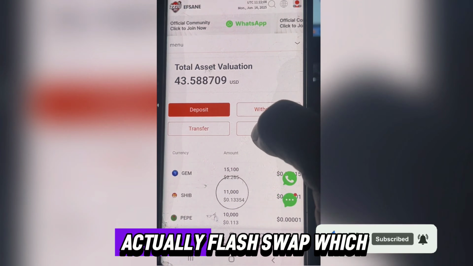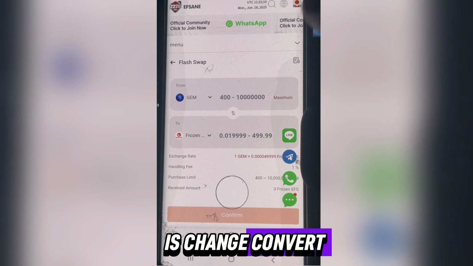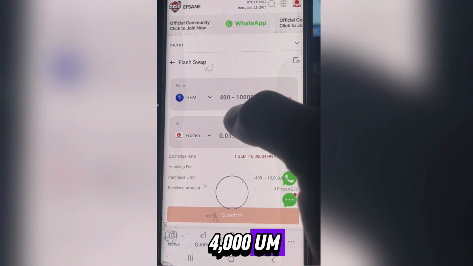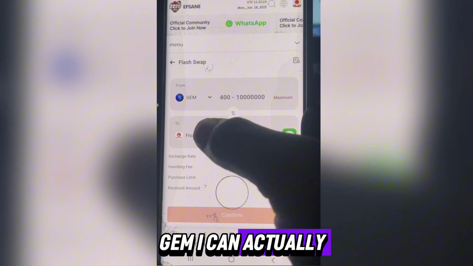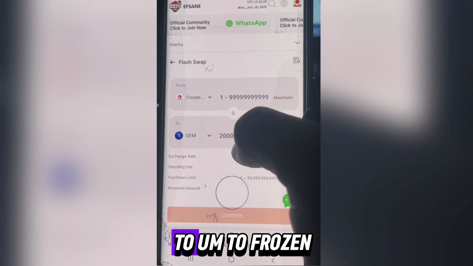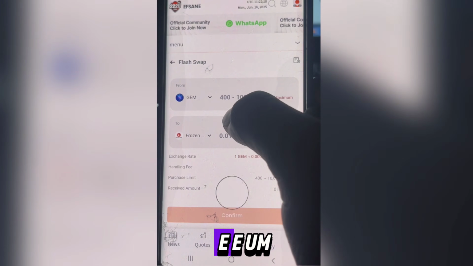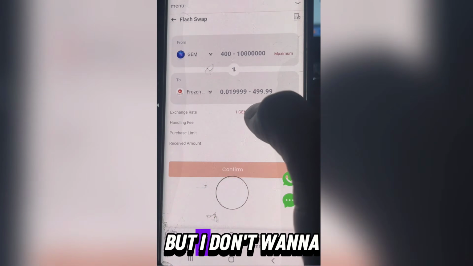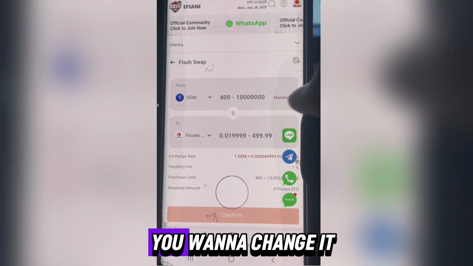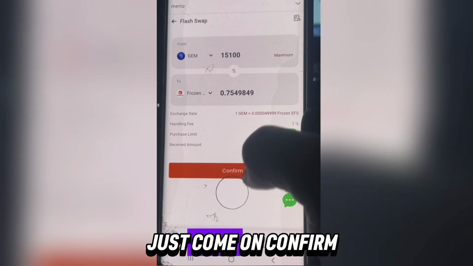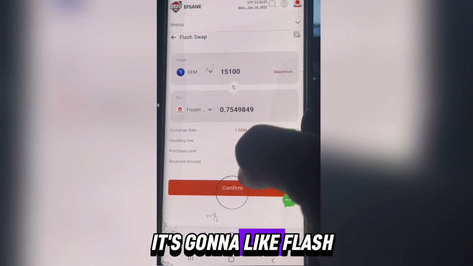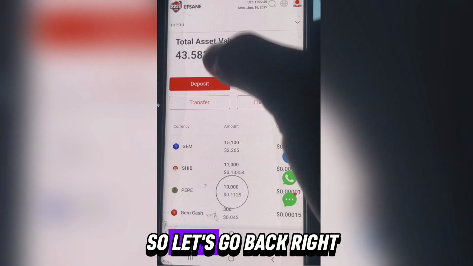Now you can actually flash swap, which is change, convert. I have about 4,000 gem. I can change it to frozen EFS, right? But I don't want to do that, so I'm just going to go back. If you want to change it, you just confirm right here, and it's going to change. It's going to flash swap, right? So let's go back, right?